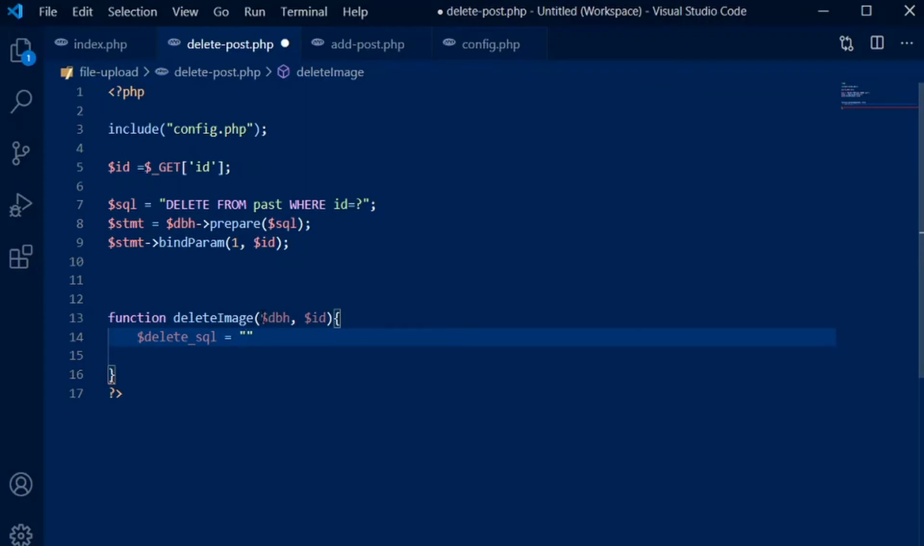actually at first we are going to specify which post we want to delete. Okay, for that we need to select all of them. Select everything from past where id is equal a question mark. Here we need to set our attribute because we are fetching data. Any time you fetch data you need to set attributes.